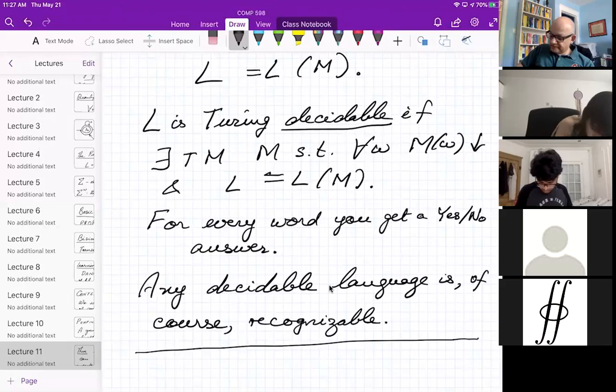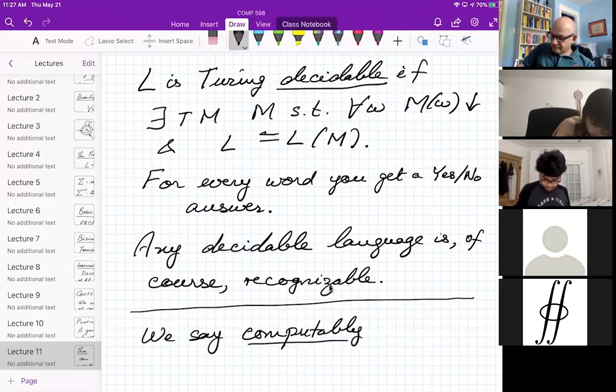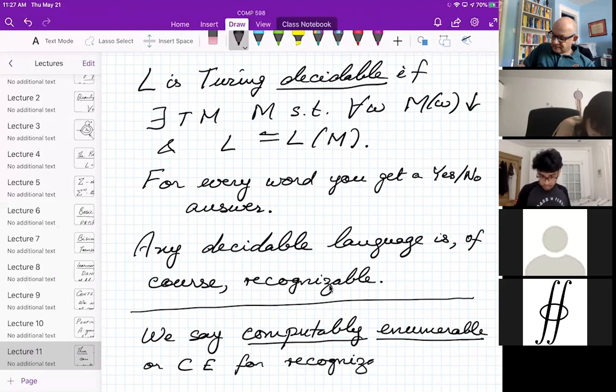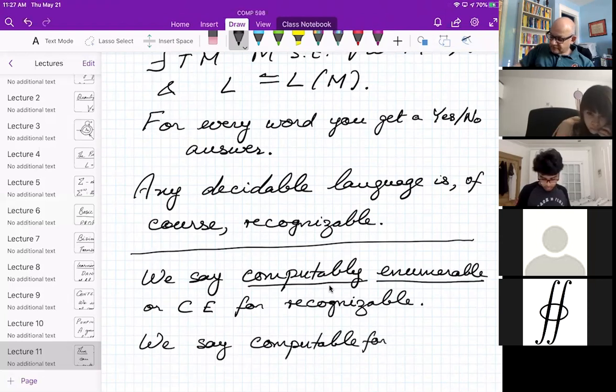So some terminology: we say computably enumerable, or CE for short, for recognizable. We say computable for decidable.